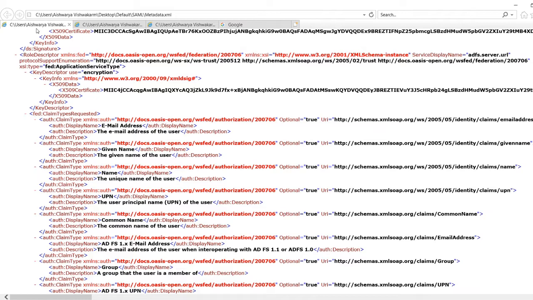In SP or service provider metadata file, the endpoint is called ACS or Assertion Consumer Service Location, and in the IDP file, the same field is called Single Sign-On Service Location. So as long as you have these three fields in the metadata file, it's a valid file. The rest of the fields or tags are optional.